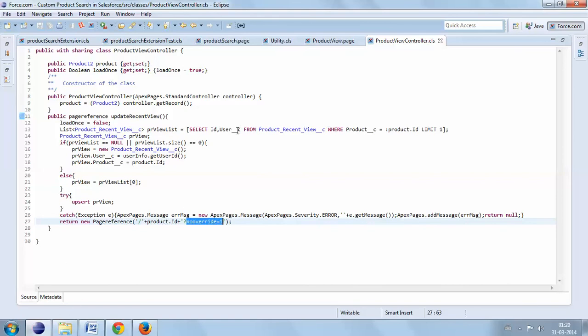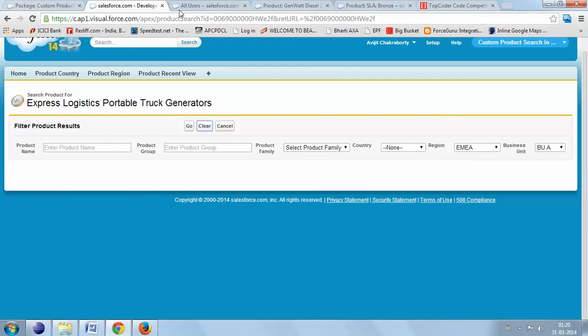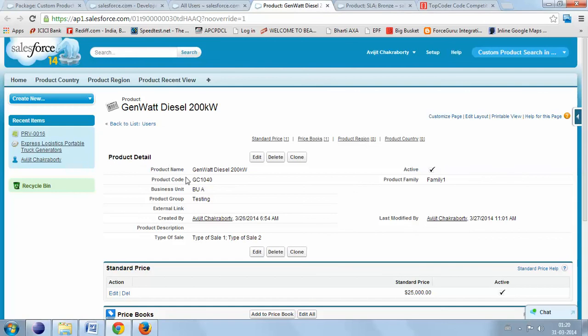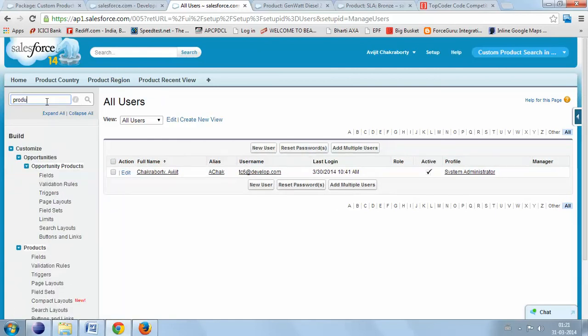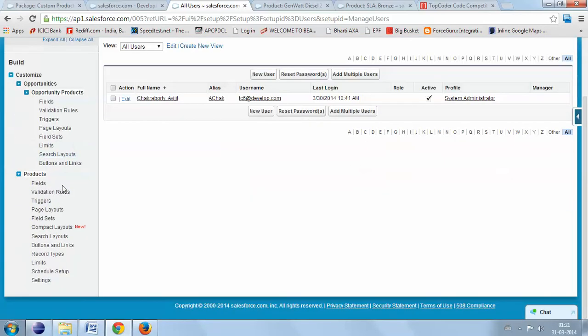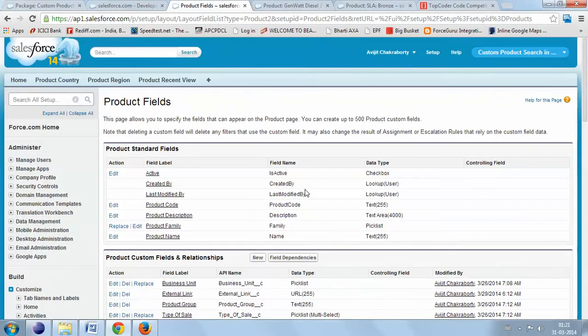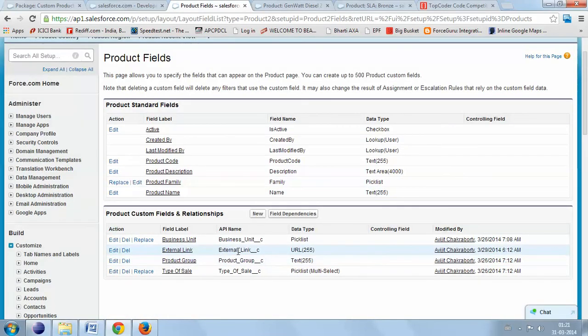I'm inserting this record object in product recent view, and it contains one user, which is a lookup on user and product. So I'm inserting the record, and I have also created one field in product so that I can store the external link. If you look at the fields, you can see I have created one URL field so that you can add external URLs here, and I have created custom fields as per the requirements.